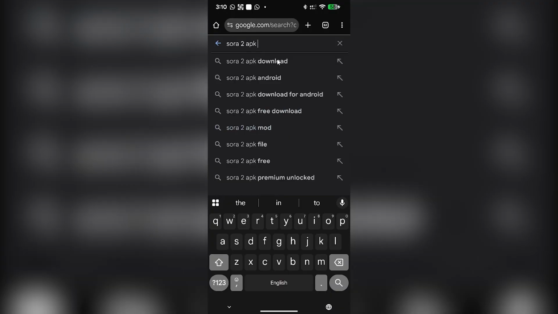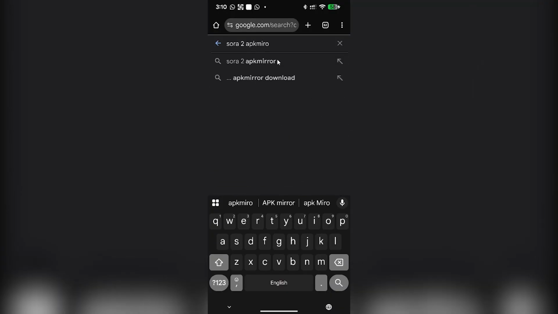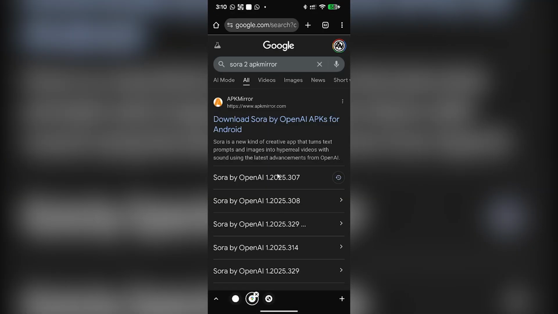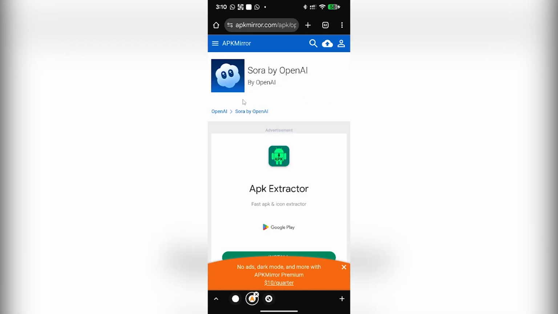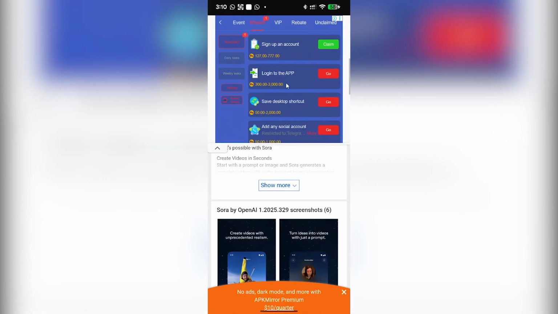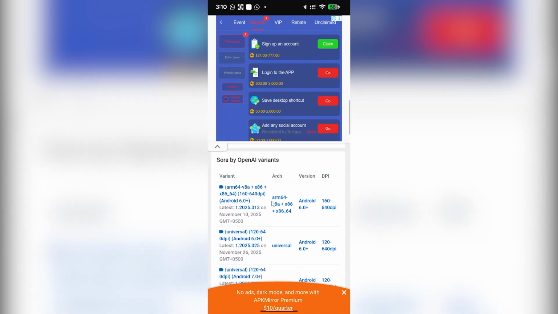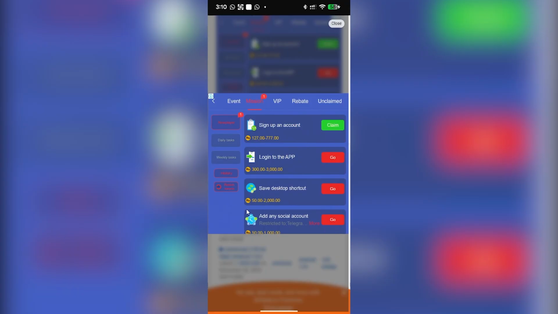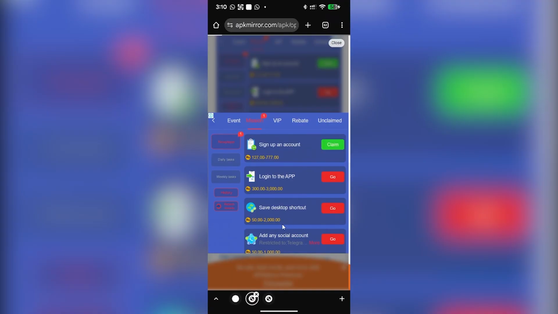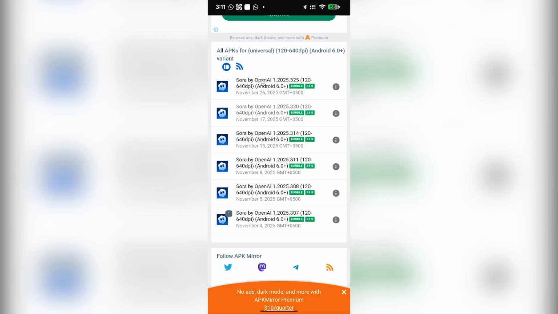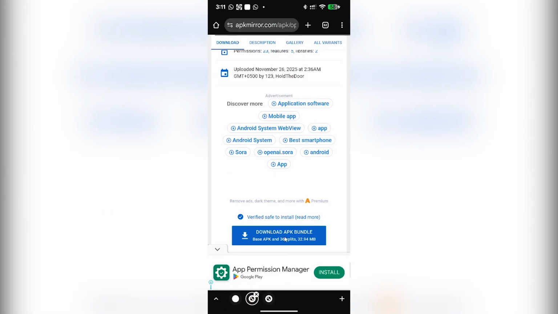You have to type in Sora 2 APK mirror, hit enter. You will see the APK mirror website on the top. Select that. As you can see, this is the application, and then you have to scroll down just a bit and you will be able to see all of the available downloads. Select the universal version, close the ad, and then select any version. Click on download APK.